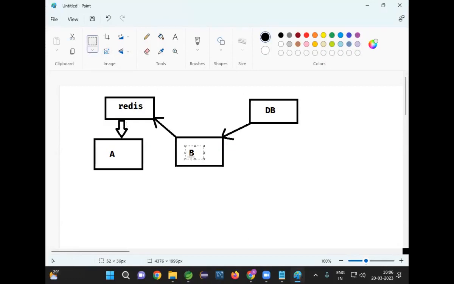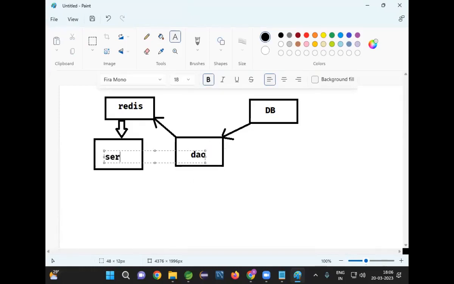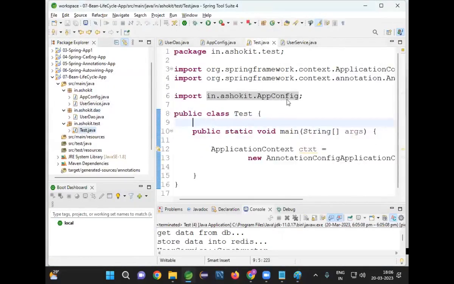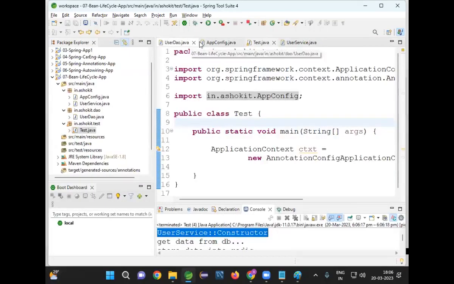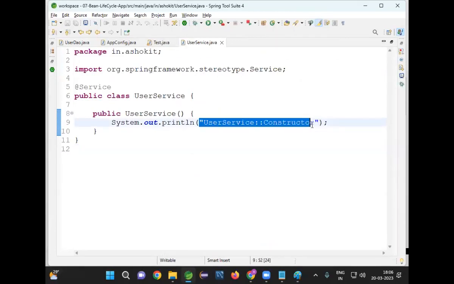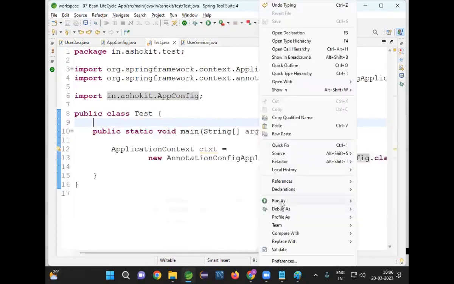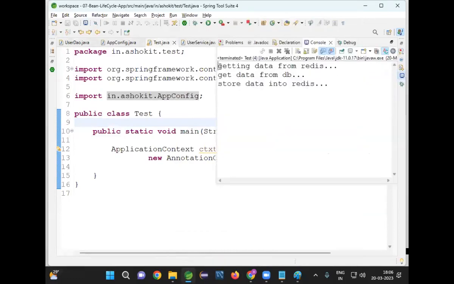Instead of class B and class A, let me call it DAO, and this one I'm keeping as service. Now let's observe. Run this application, the Test class, run as Java application. Now which object is created first? User service. But actually which object should be created first? Assume the service is getting data from Redis. Let me write it: getting data from Redis. That is the logic. Now run this application. What is it doing?